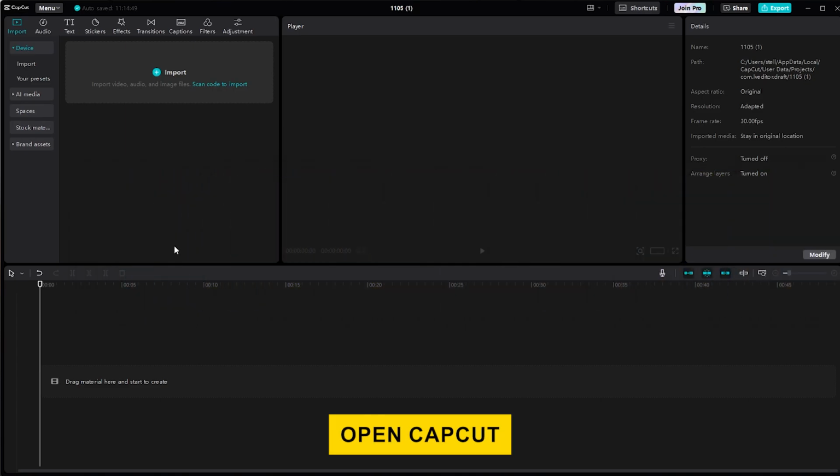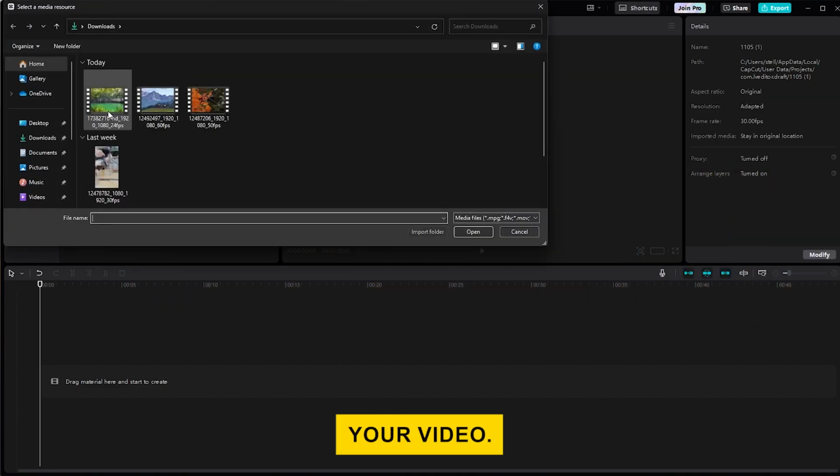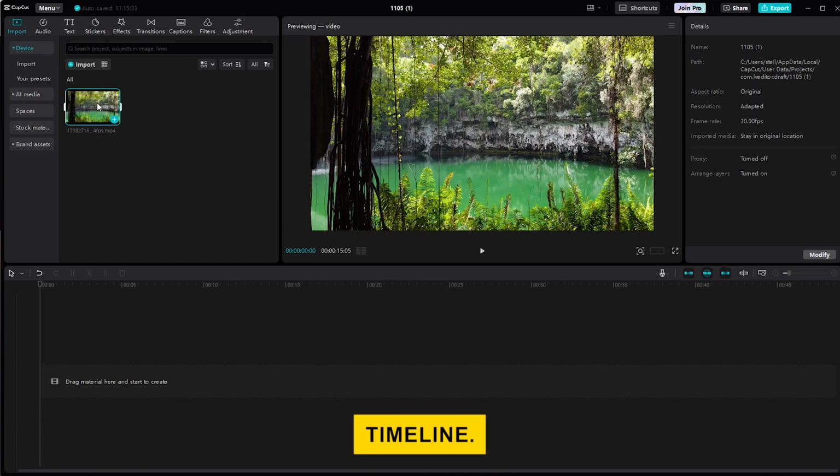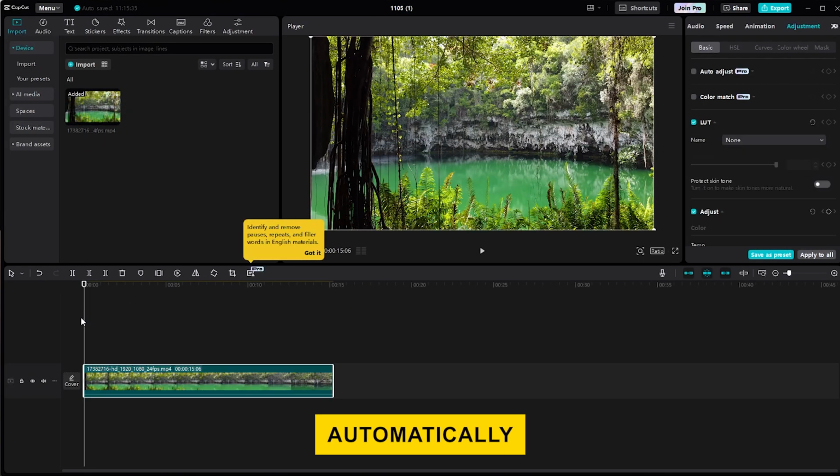First, open CapCut and import your video. Then drag it to the timeline. CapCut will automatically set the resolution based on your video. But since we're creating a YouTube short, we need to change that.